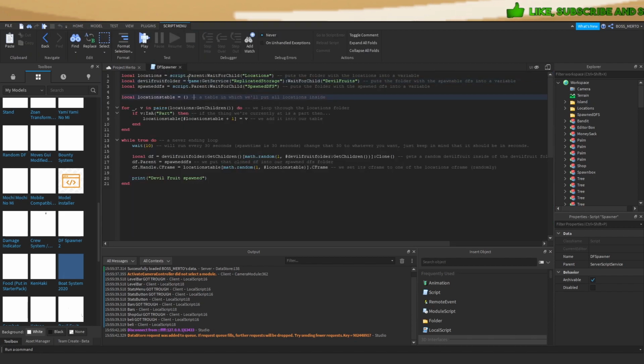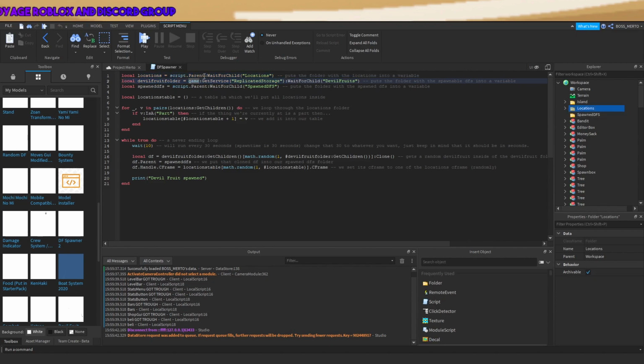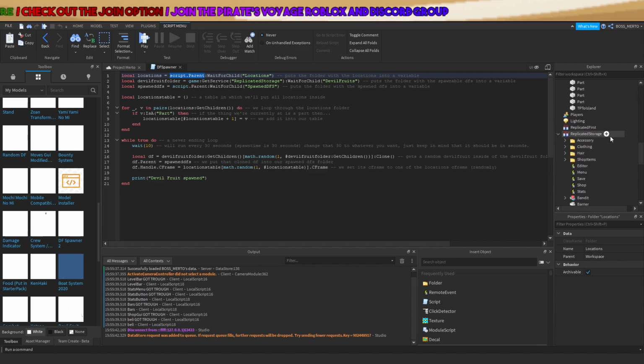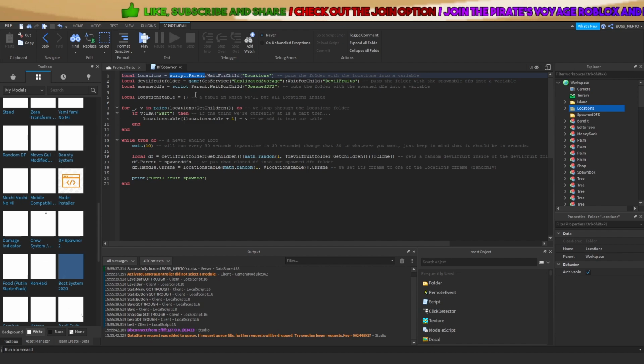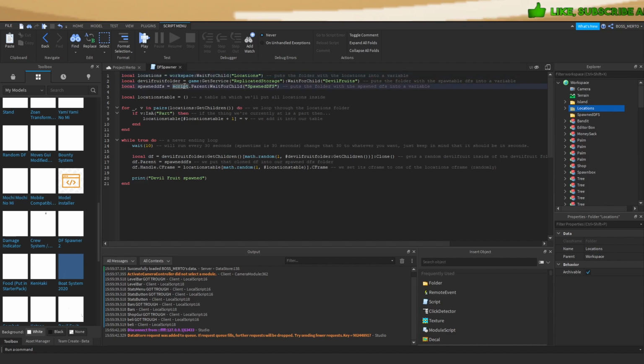Okay. Now, with this line, we want to refer to this. But this is actually not script.parent anymore. Script.parent would mean that that folder is inside of ServerScriptService, which it isn't obviously. So we just want to write workspace instead.